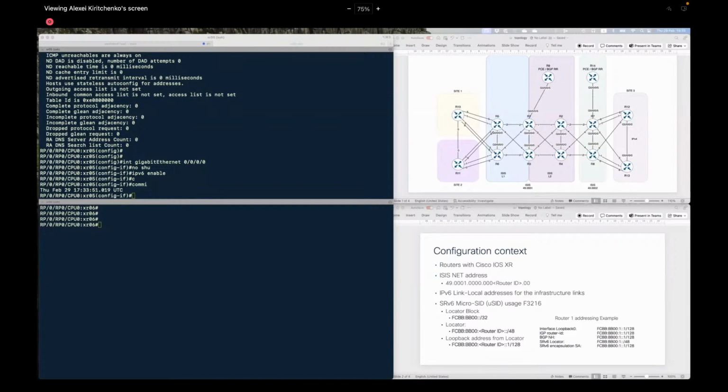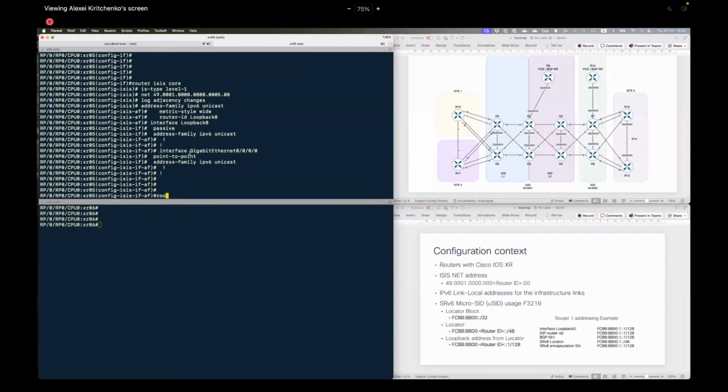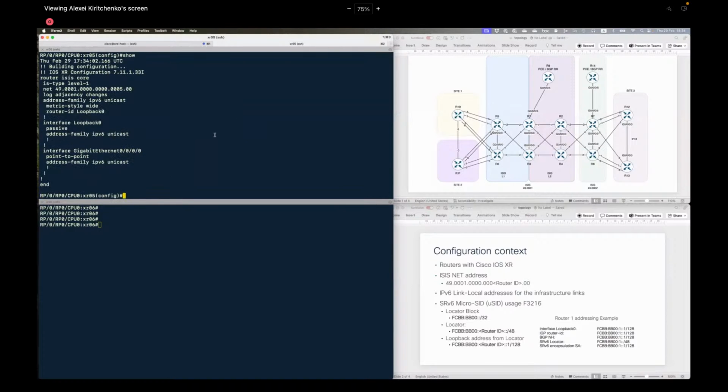So now let's enable ISIS on router 5, placing these two interfaces there. So there is no segment routing yet. We assign the net address, and we enable ISIS on loopback 0 and the gigabit 0/0/0 interface.